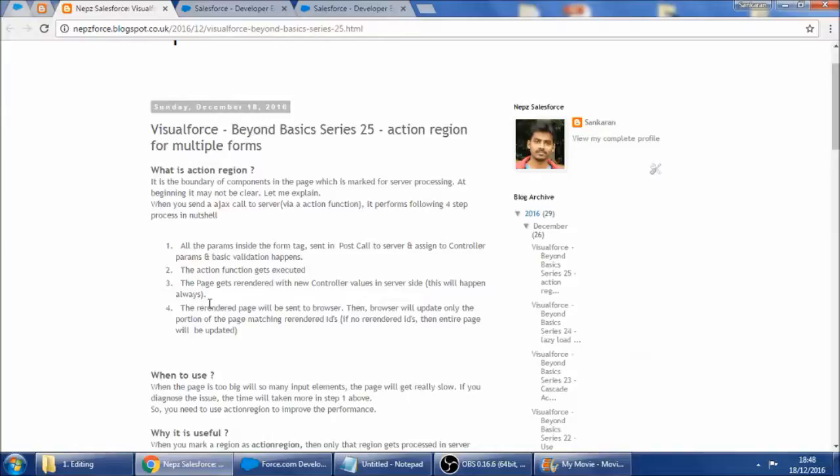Among these four steps, the first step is a complex and time-consuming thing, and the second step, the action function, is up to the developer, up to the custom logic. We should always make it very less complex and quick, but it's in our hands. The third one again depends on how big your page is, again it's up to us. And the fourth one, if you use proper re-render, it won't update the whole page, again it's in our hands.